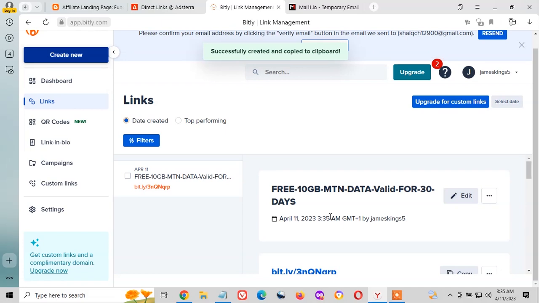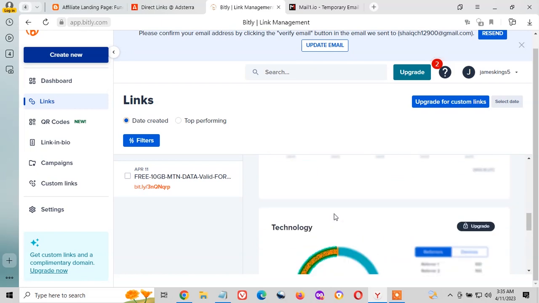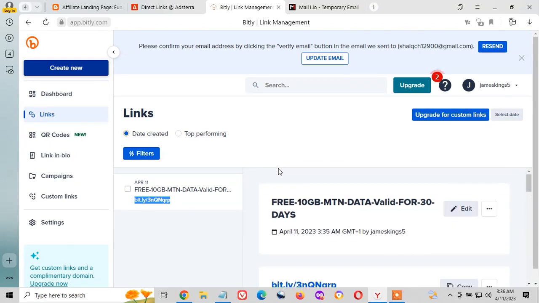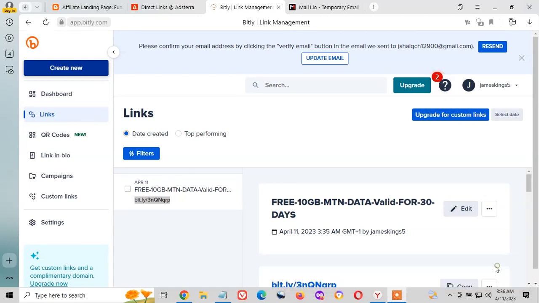Yes, we are good to go. Then we now copy our link like this. Now when somebody sees it when you post it, this thing will appear right here. This free 10 gig MTN data valid for 30 days. They will see this here, so it will be like the title of it. It will look very clean and legit, but they won't suspect anything.